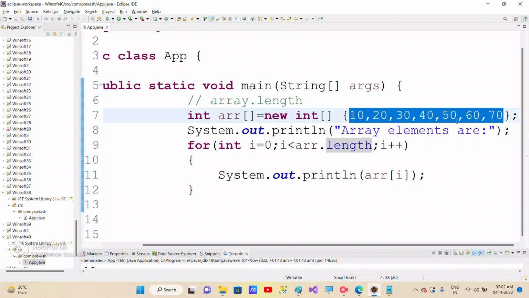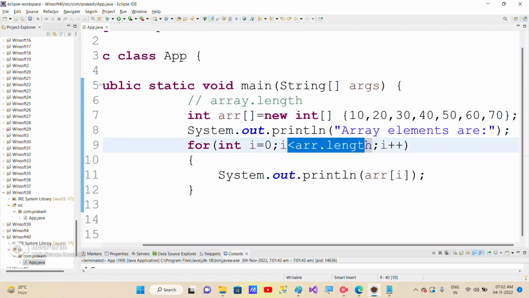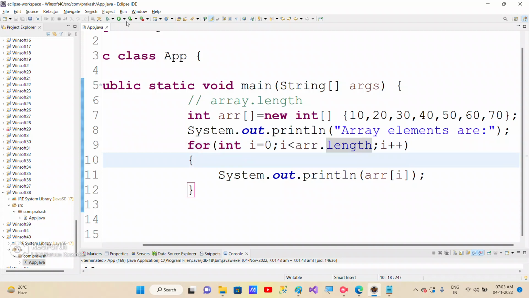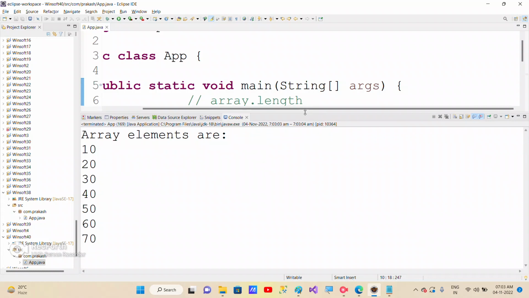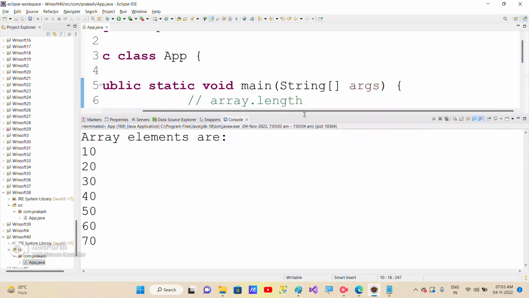Length means size of the array. How many elements are there? 7 elements, so length is 7. So I said I less than length, right? It will go up to less than 7, means up to 6, 0 to 6. There is no issue. Now run it. You will get all the elements, 10 to 70.